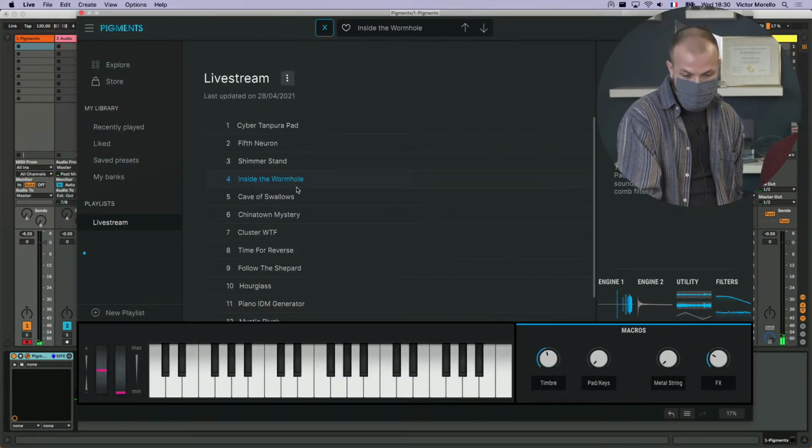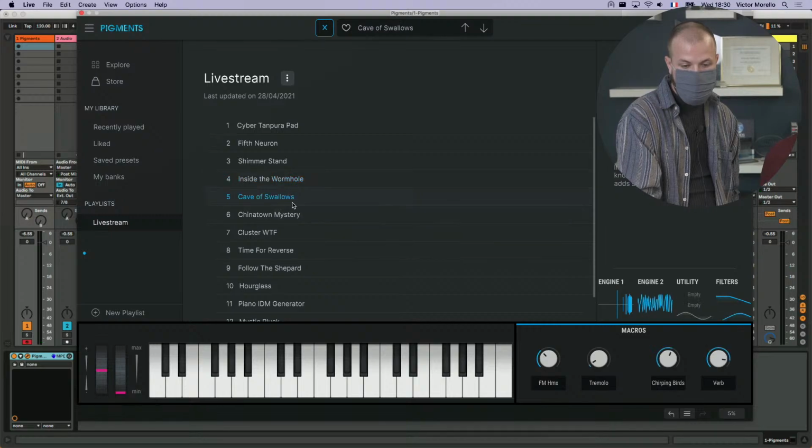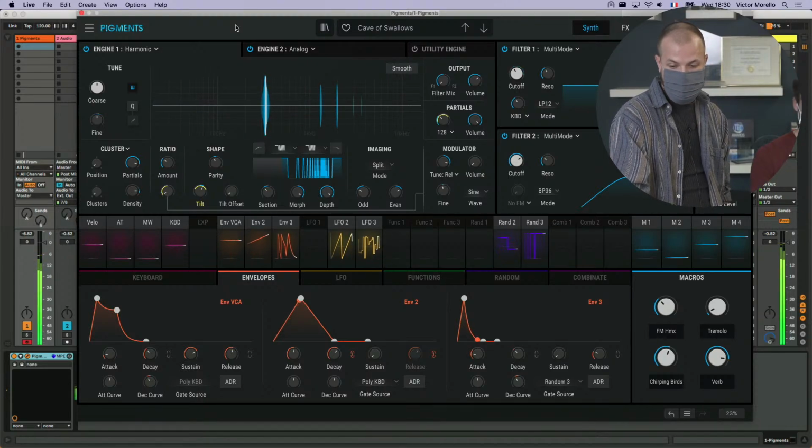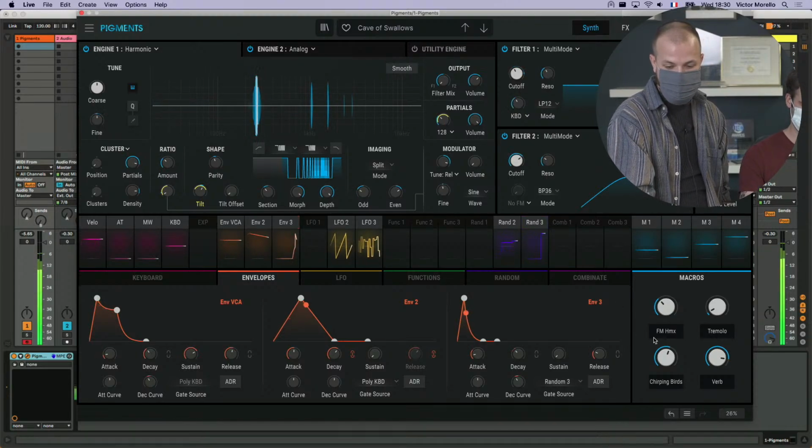Another example of a pad is this Cave of Swallows. It's in the Pigments 3 bank. That's really nice. I like the chirping birds.